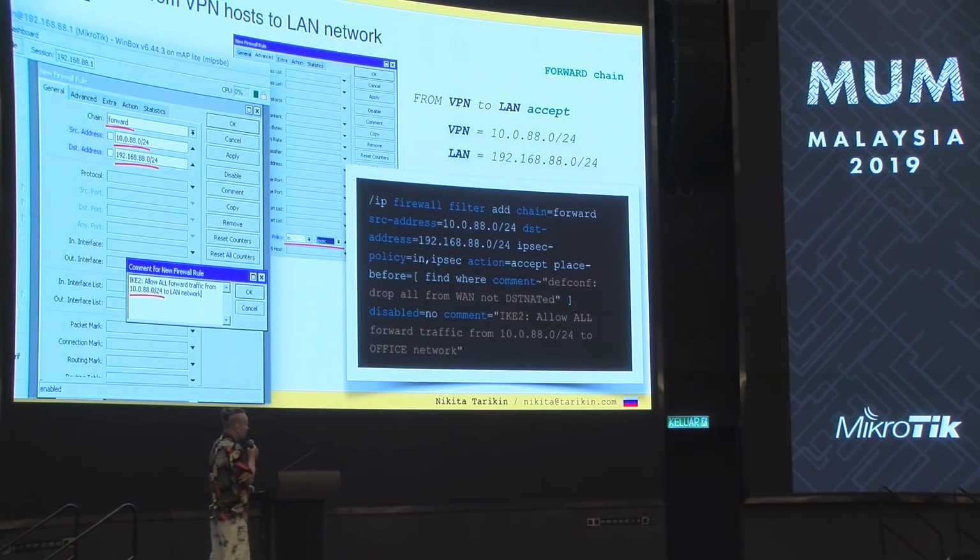So we don't use any interface, we're only using IP address pools. So from source address, our IKEv2 clients, and destination address is our LAN subnet. And a very important thing here is policy in IPSec. It means that MikroTik will check if the traffic being passed is from IPSec connected clients.